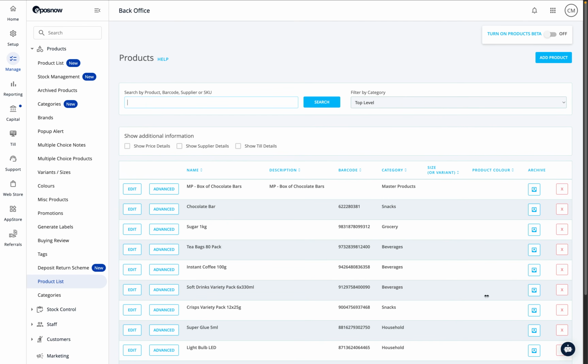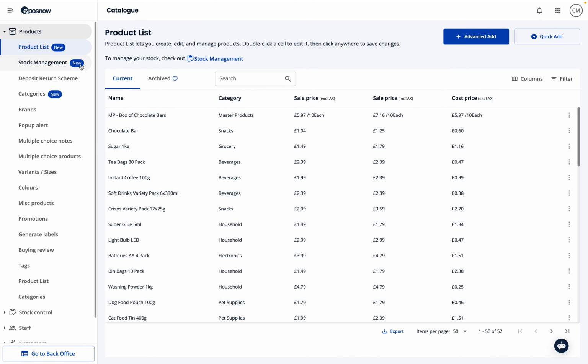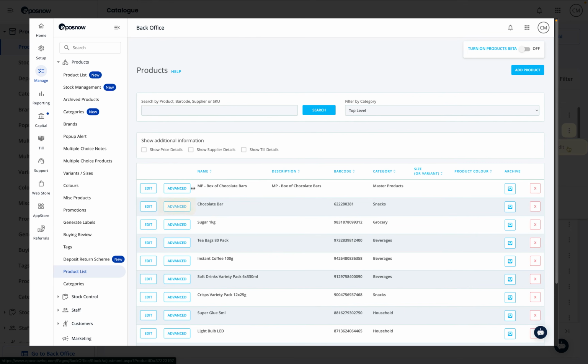Now, let's link it to your child product. In the product list, find the item you want to link, like your single chocolate bar, and click the 3 dots on the right. Choose Advanced Edit. If you're using the old product list, click Advanced instead.